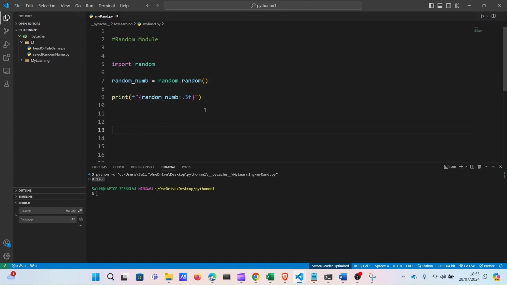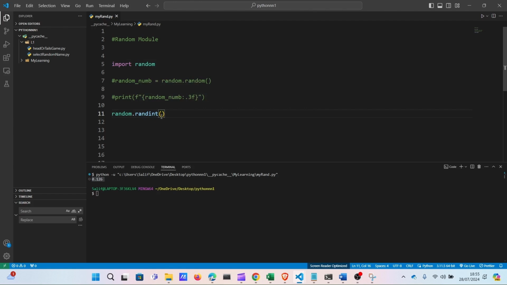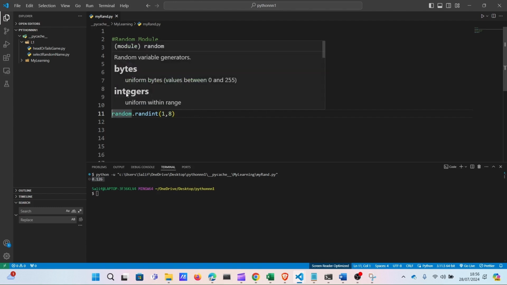Okay, the next one is the random.randint method. Let's comment out this quickly. With this function, we can generate a random integer, a whole number, and we have to pass two values as arguments. The range is going to be between 1 and, let's say, 8 in this case. This means we are going to generate a random whole number between 1 and 8.